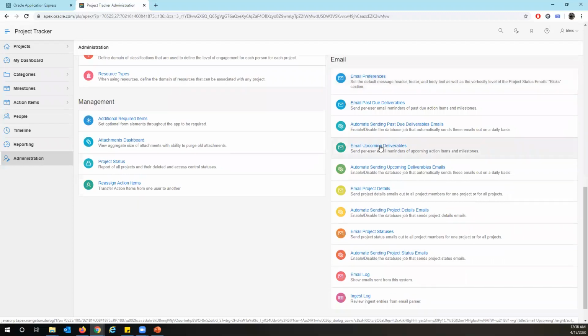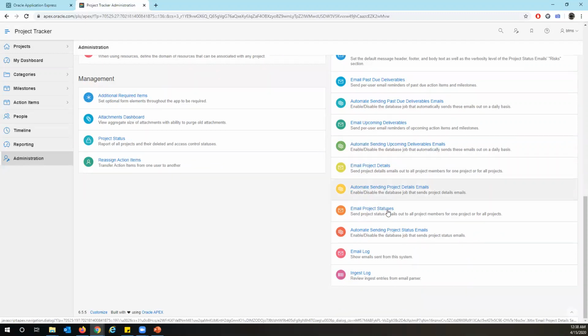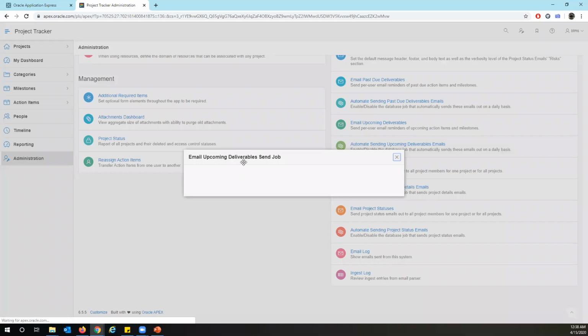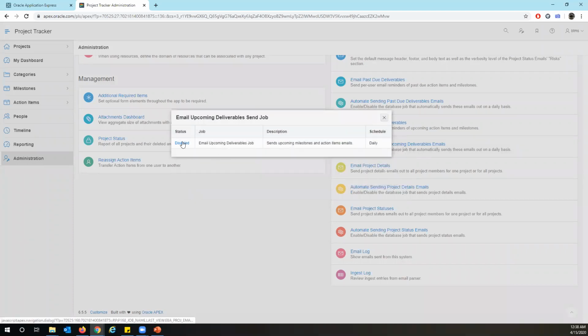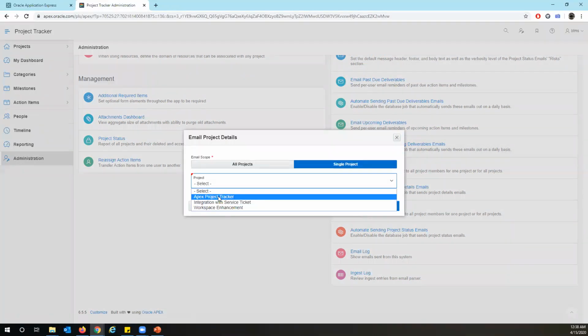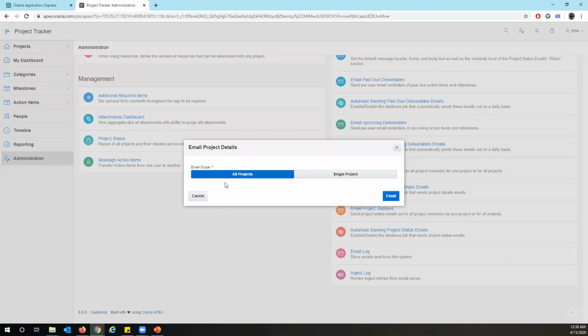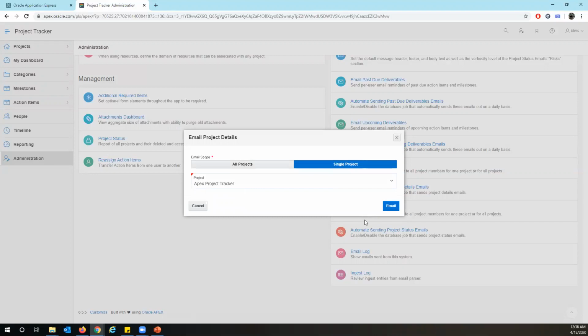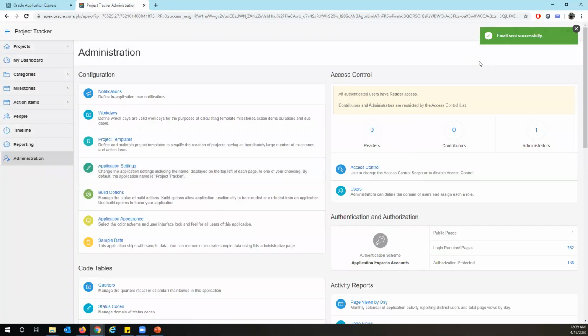Email preferences, this is completely about automatic email sending, upcoming deliverables, and you can just go disable the status, or you can go and enable it. So any user who is subscribed to following the project will get updates. Emailing project details, you can also send a single project or all projects. If you want to choose all or single, choose a project and just email. That will send an email to the user. So email, you see, email sent successfully.